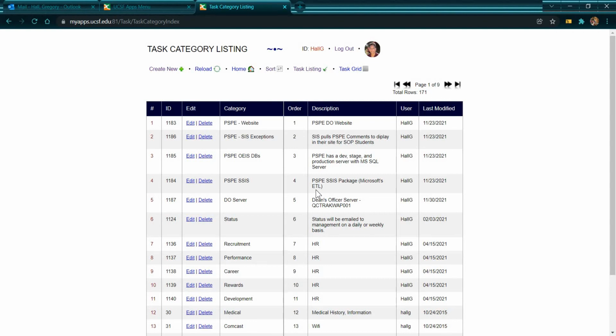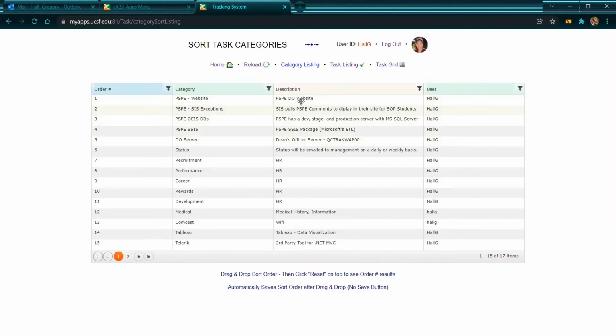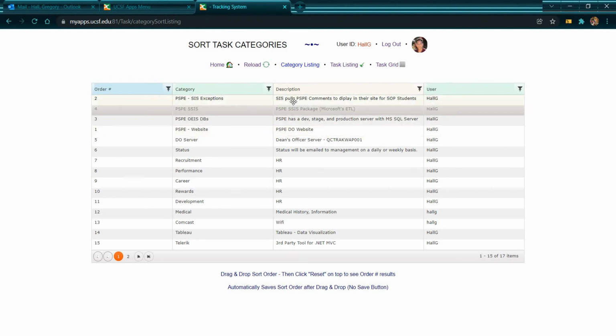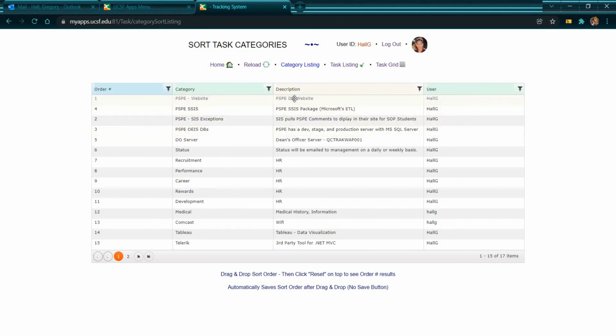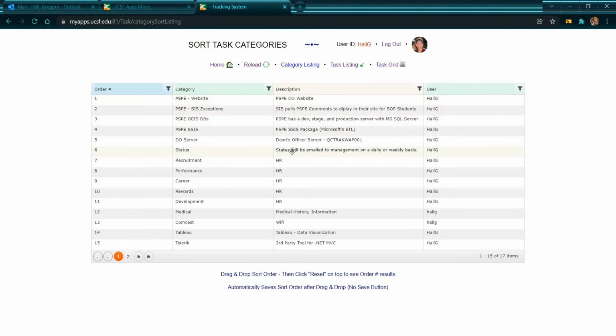And then we have a package that syncs the PSPE database table with our Dean's Office website. So it syncs that and it does a push and pull. So yeah, these are our 4 PSPE categories. And what you can do here, we have sorting in categories where you can sort it the way you want to look at it. So let me put it back the way I had it because I have it a certain way, but there's drag and drop sorting. So these are our categories here. So let's go back to our task grid.